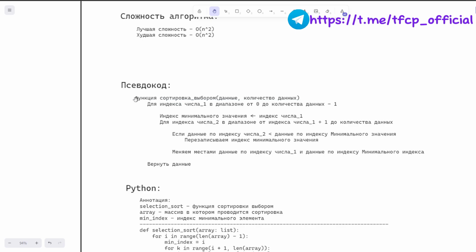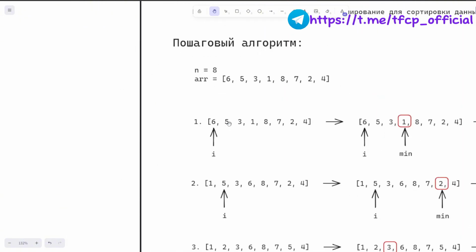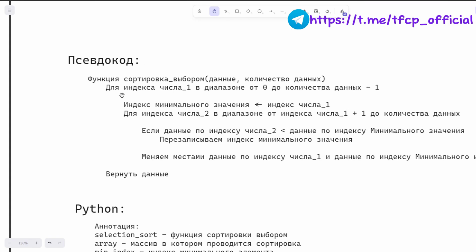For selection sort, in the selection sort function, we send the given amount of data, n then r. We send these n then r in any order. Accordingly, we have the index of number 1, which is the index, and in the range from 0 to the amount of data minus 1. This is because there is no point in taking the last element. It will swap with itself.